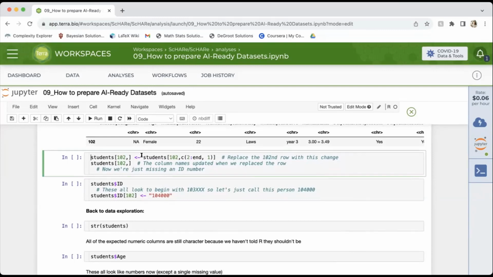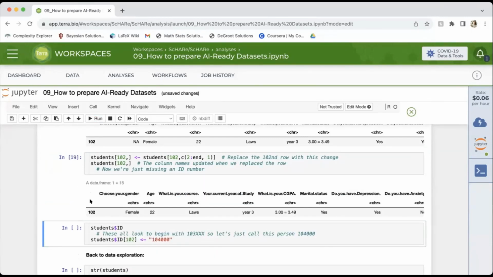So we're going to take our adjusted students 102, the second observation, with the adjusted variables, and we're going to assign that. That's what this less than minus symbol here is. It's like a little arrow. We're going to assign it to the original 102nd. We're going to replace it. And now when we take a look at it, we will see that everything looks how we want it to.